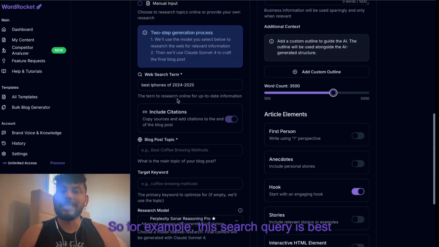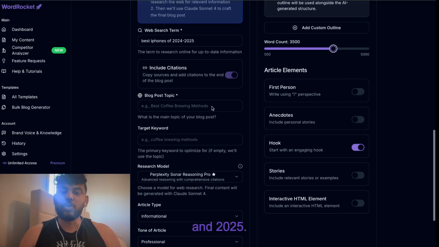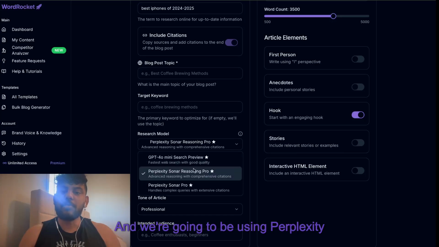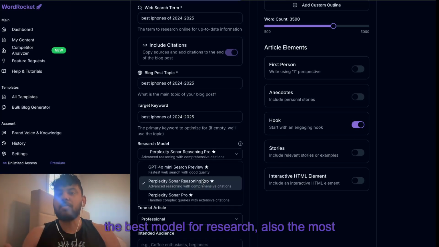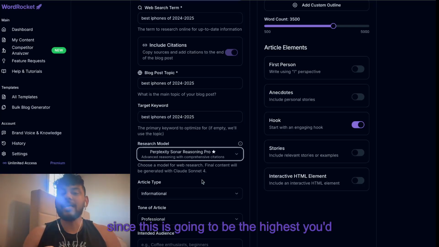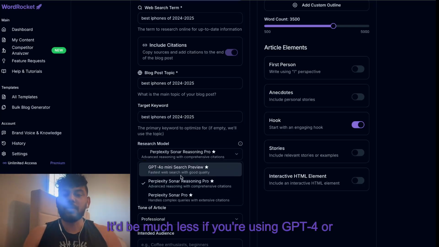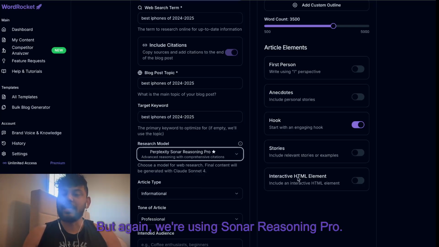So for example, this search query is best iPhones of 2024 and 2025. And we're going to be using Perplexity Sonar Reasoning Pro, which is the best model for research, also the most expensive. Since this is going to be the highest you'd ever have to pay, it'd be much less if you're using GPT 4.0 mini or Perplexity Sonar Pro. But again, we're using Sonar Reasoning Pro.